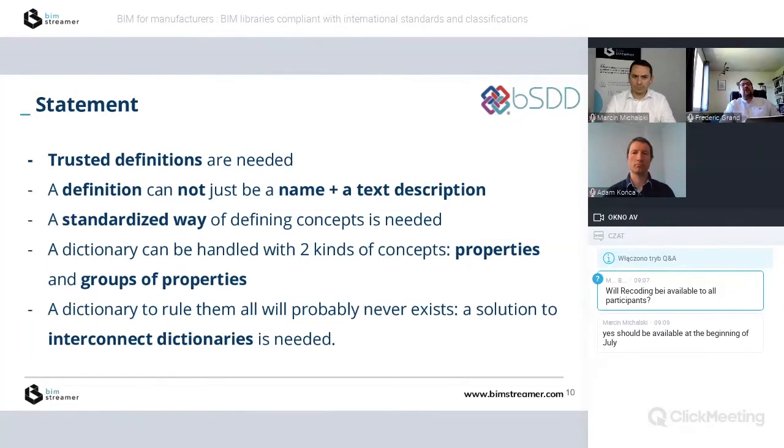And then we need a standardized way to describe all those things, to attach all those metadata, to define the semantics we are using. And that's really important to have a standard for that. We have stated that we will be able to handle a dictionary with two kinds of concepts, which are properties and groups of properties, meaning objects, property sets, and so on, plus relationships between them.